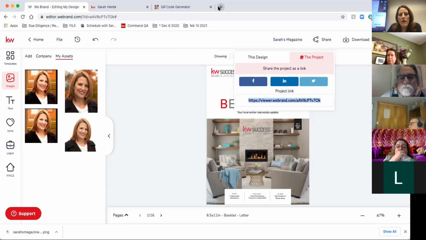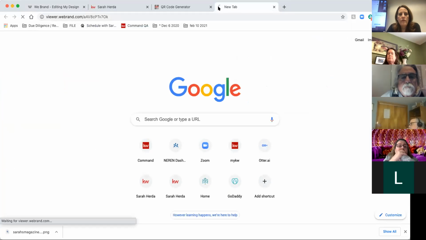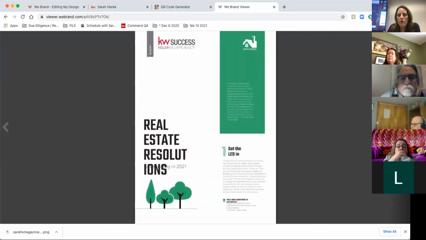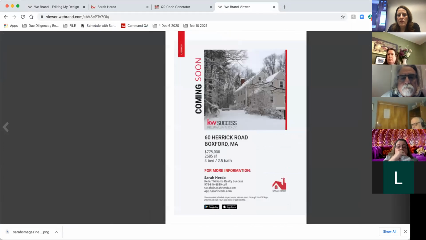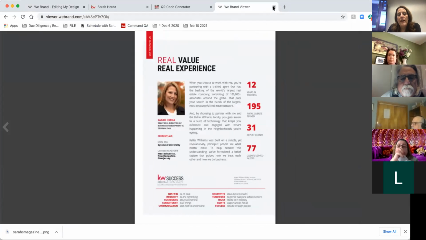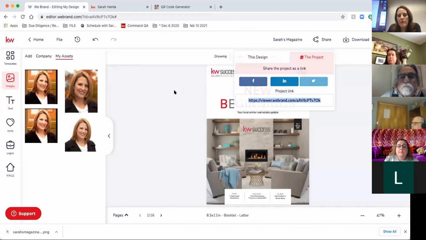And when I do that, I get that digital view. So if I come in, I have left and right arrows and I can go through page by page, the whole thing. Okay. Now I can share this anywhere I want.